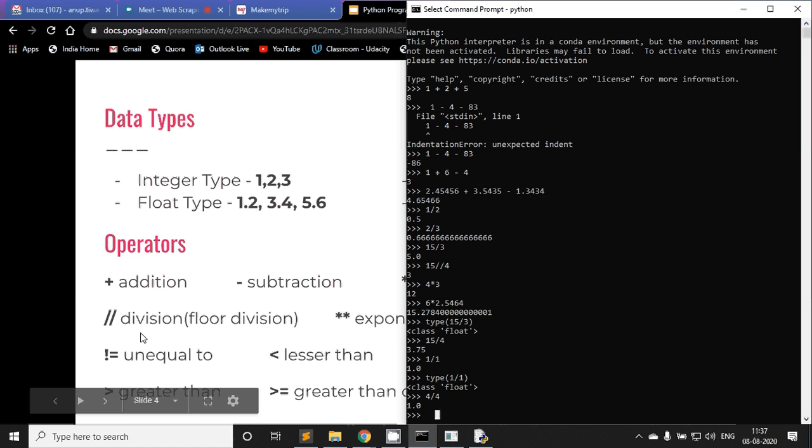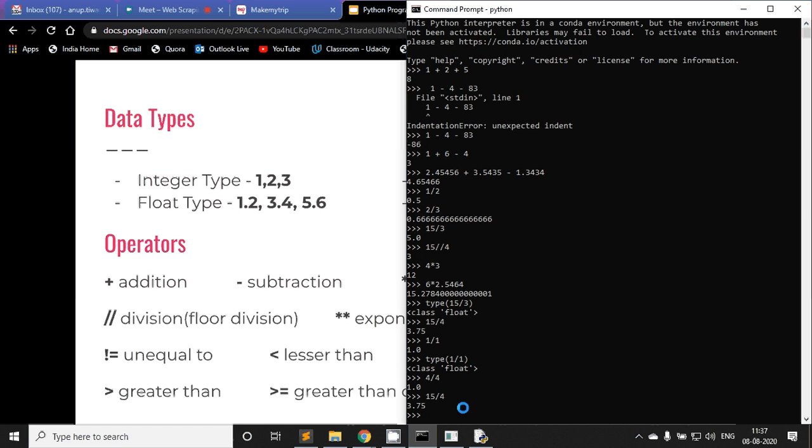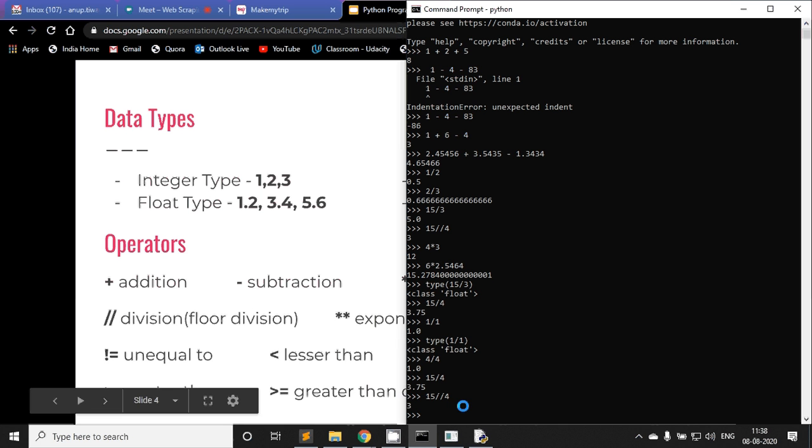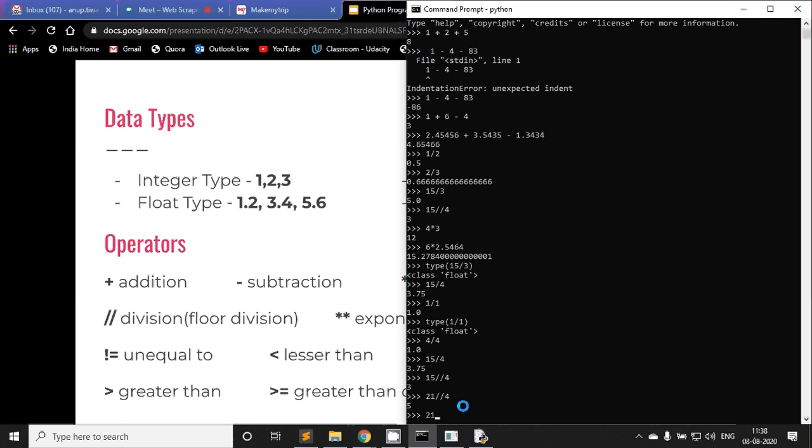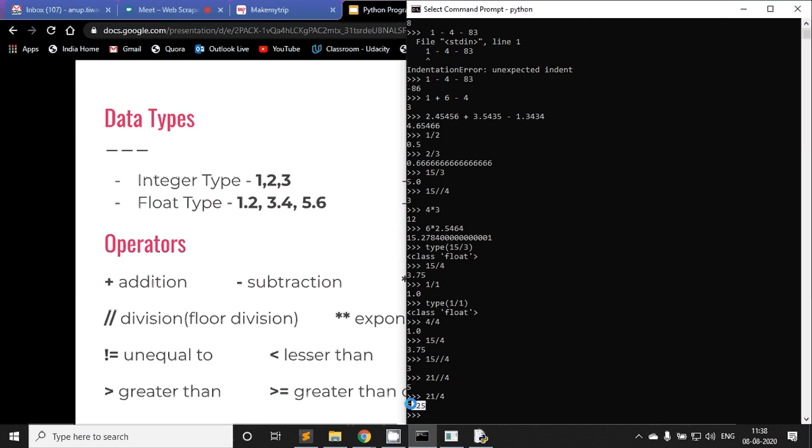Okay, let me see. Sure. Font size. Is this fine, everyone? Please let me know whenever there is some issue like this.